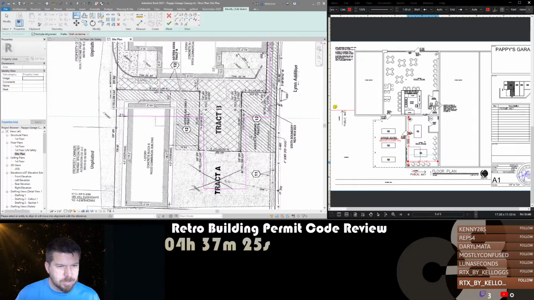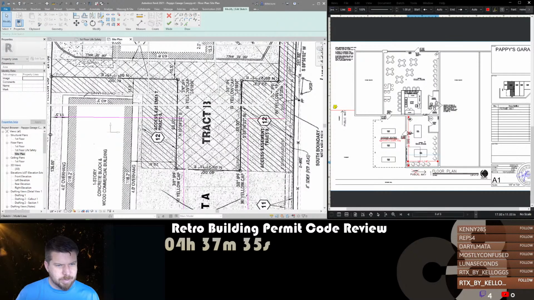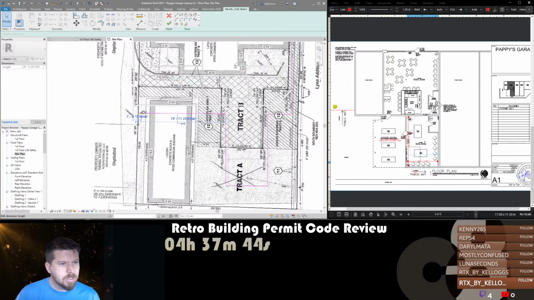Should line up with this. Whoa. Oh, I bet that's the old line. It's showing me the old line over there. And then this should be 80 feet from there.